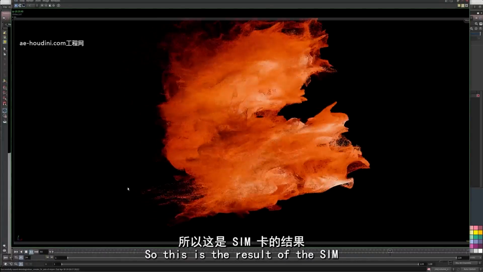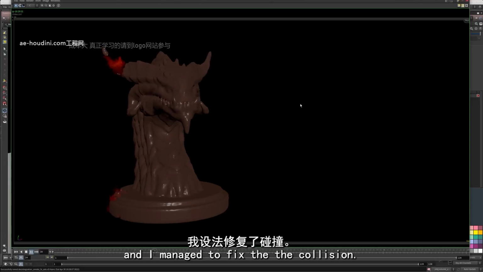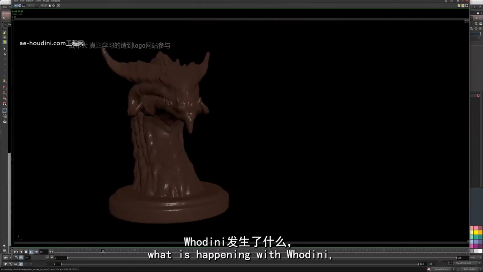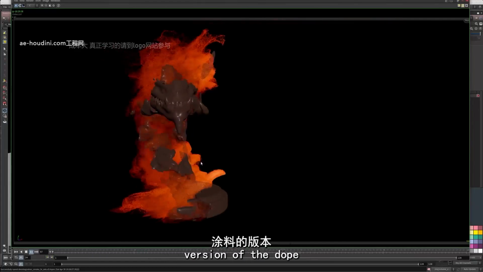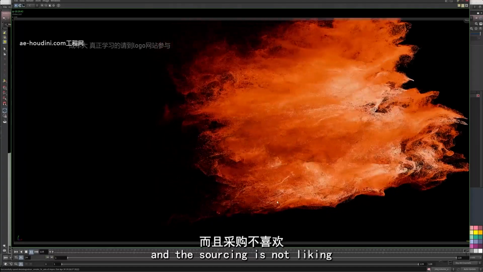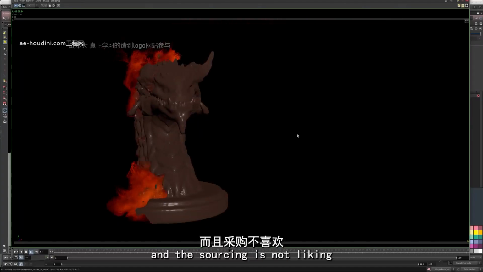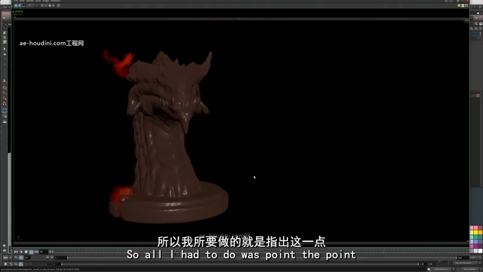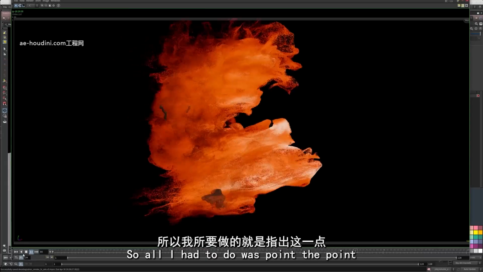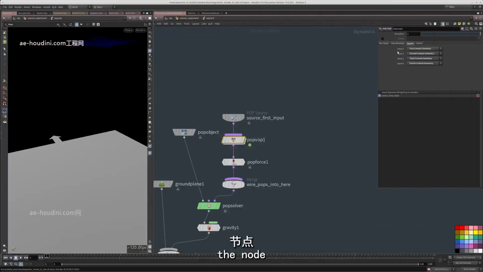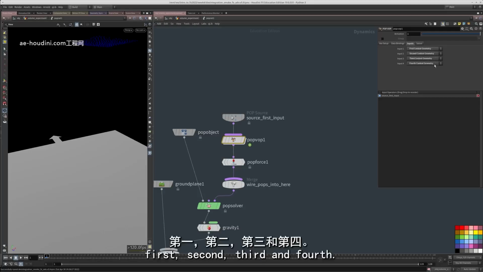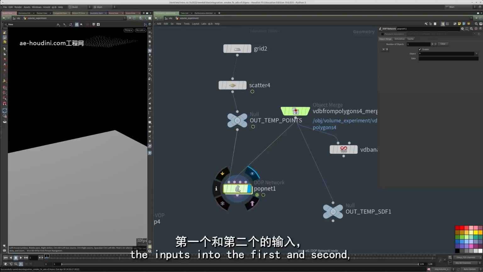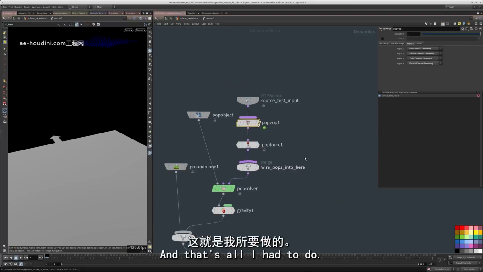So this is the result of the sim, and I managed to fix the collision. I'm not so sure what is happening with Houdini, but it looks like this version of the DOP and the sourcing is not liking referencing channels from specific paths. So all I had to do was point the node to basically use first, second, third, and fourth, and then here I connected the inputs into the first and second, including the source. And that's all I had to do.